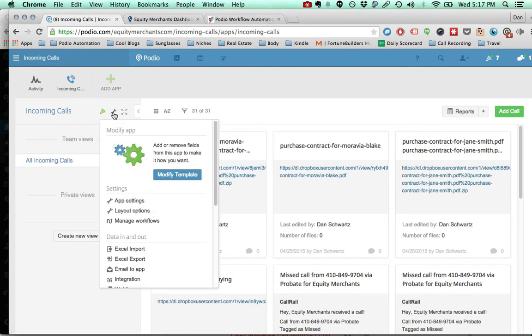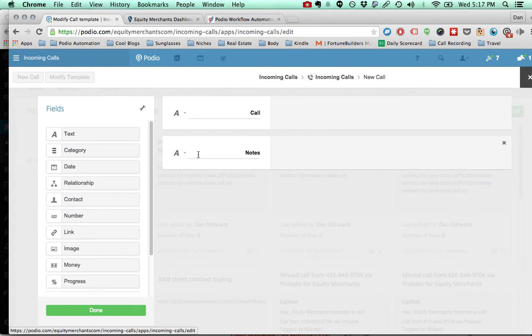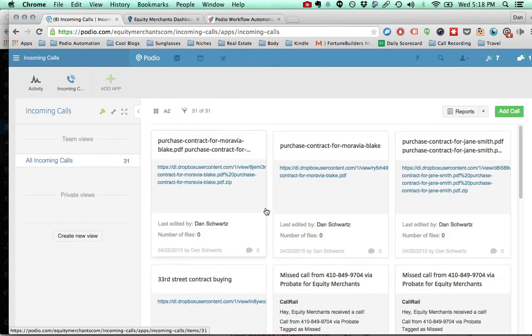And it's very simple. If you click on modify, you'll see it's just a simple call title and then notes. So basically I'm going to have Callrail email all of the calls right into this app, and it's going to show up. It's going to say what the source of the call was, what the source number was, and then all the other information that you'll usually see if you had this on your Seller Leads app will come through here. And what we're going to do is extract the information. I'll show you what it looks like.